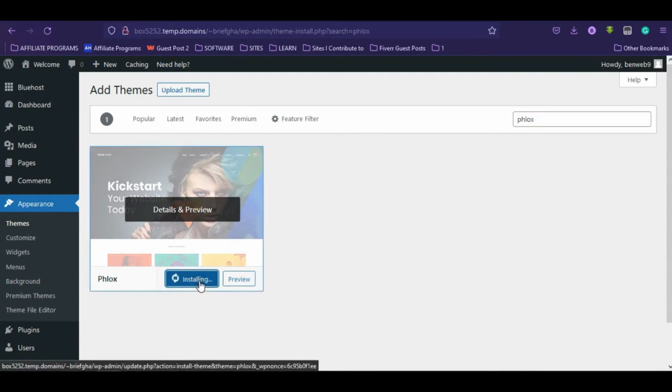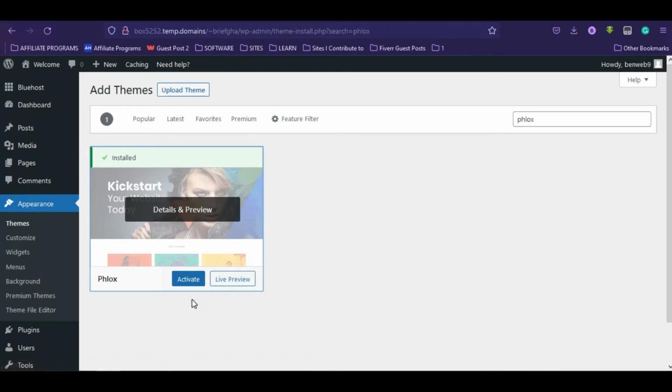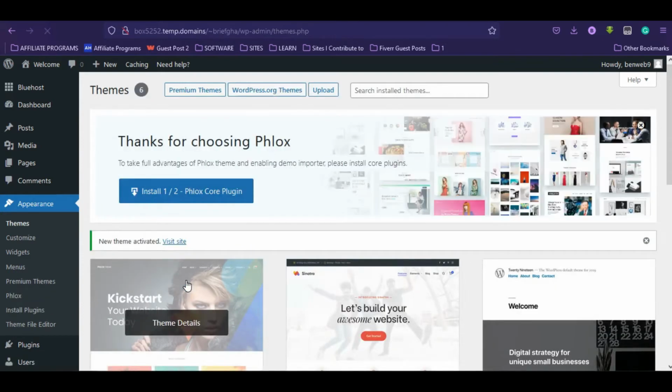As simple as that. This is the simplest way so far among the methods that we are going to explore from this tutorial. Once a theme has been installed, the next thing to do is to activate the theme. So we see the activate button here. Click on that. And once you activate it, it takes over and becomes the current theme of the WordPress website. So that was the first method.